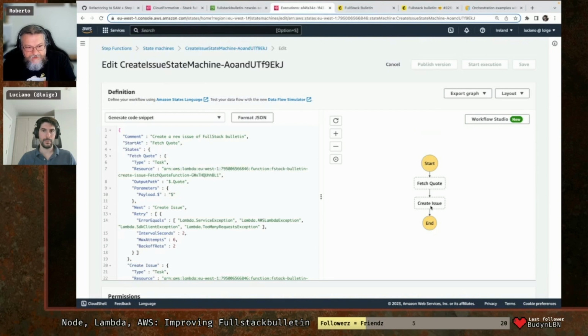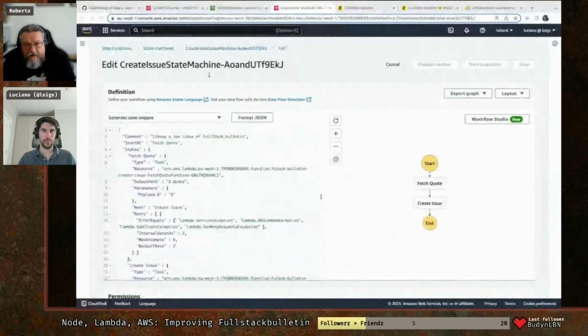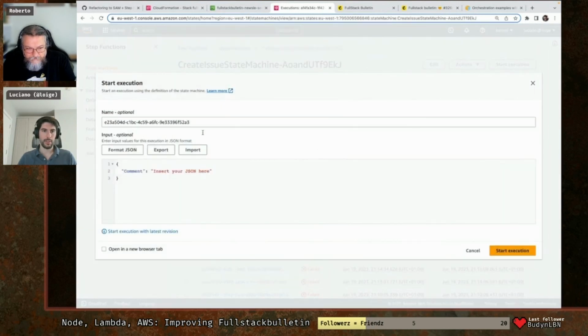Now we see start, fetch quote, create issue. Okay, so let's see if the console is done. Is done, everything is green. So what we can do is trigger an execution and see what happens. And when we trigger manual, you can pass whatever event you want. When it's triggered by a schedule, there is something like date with the current timestamp, something like that. So there isn't really a lot of input, basically.